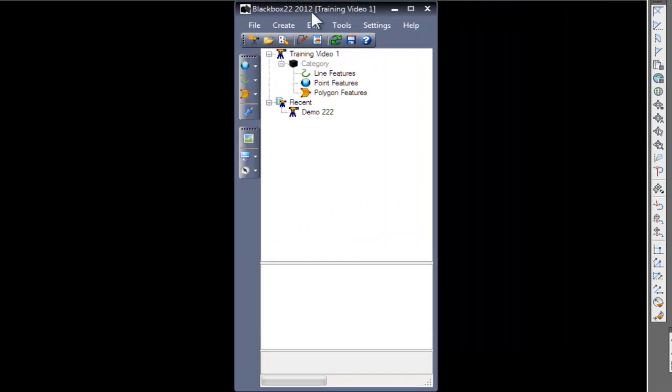And when it's all finished, you'll get a blackbox22 tool space to come up here showing us our project name, and at the moment we've got a category with no lines, points, or polygon features.